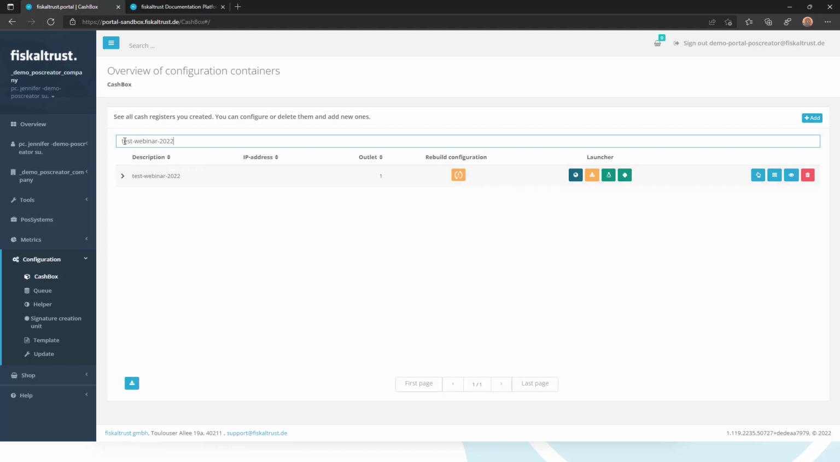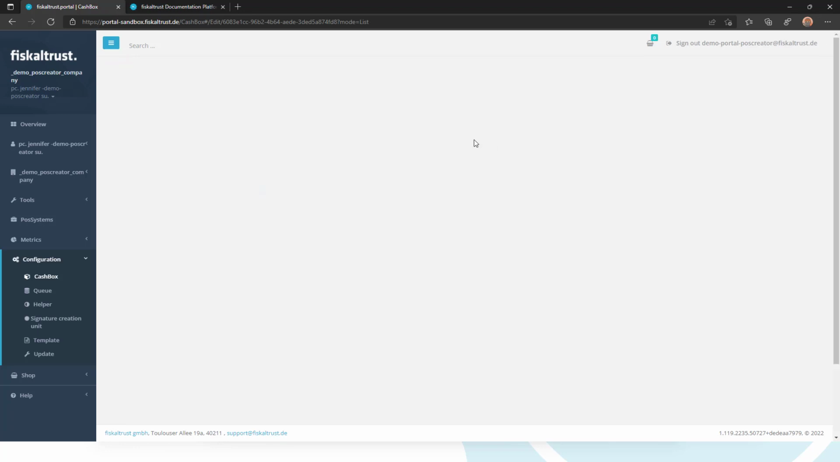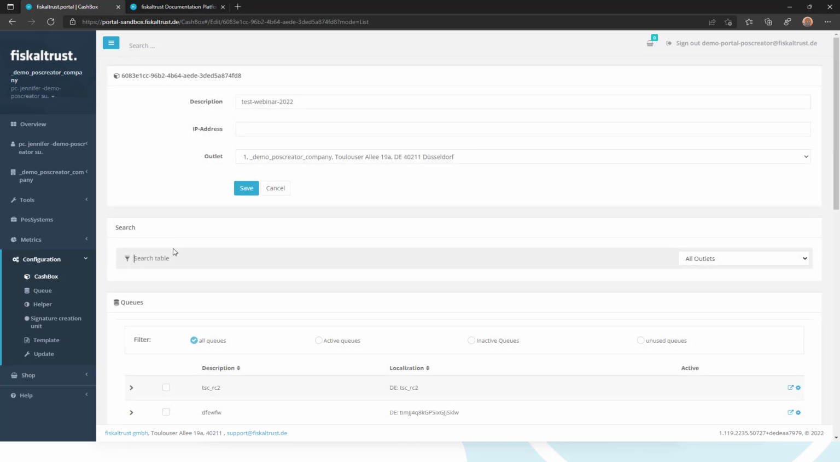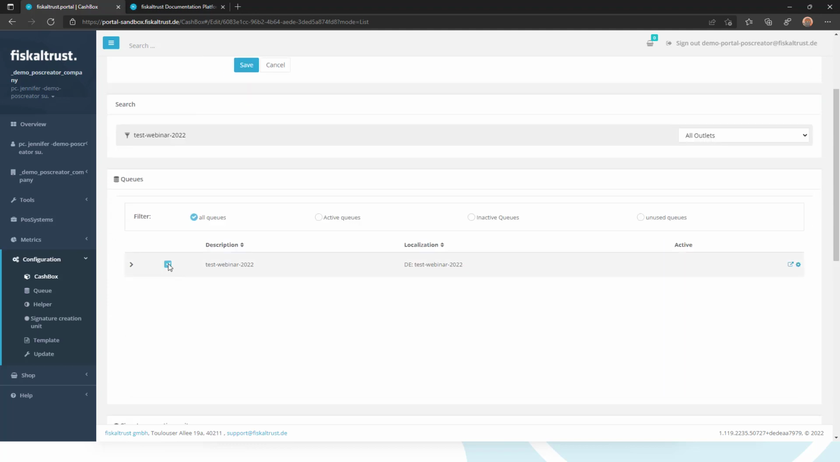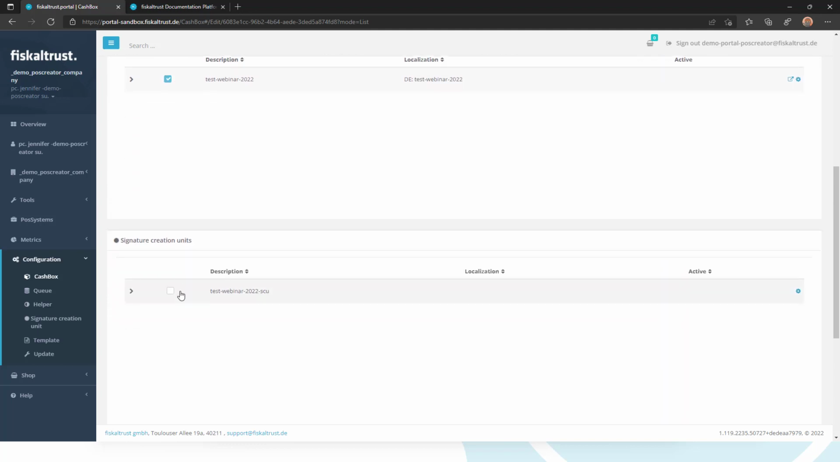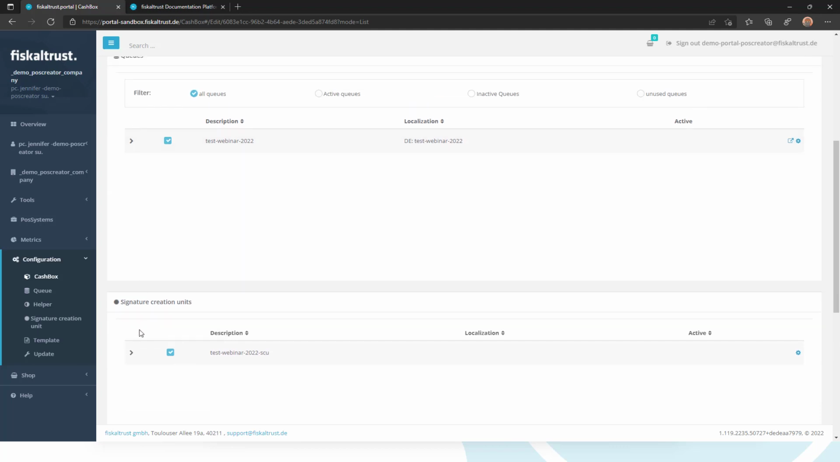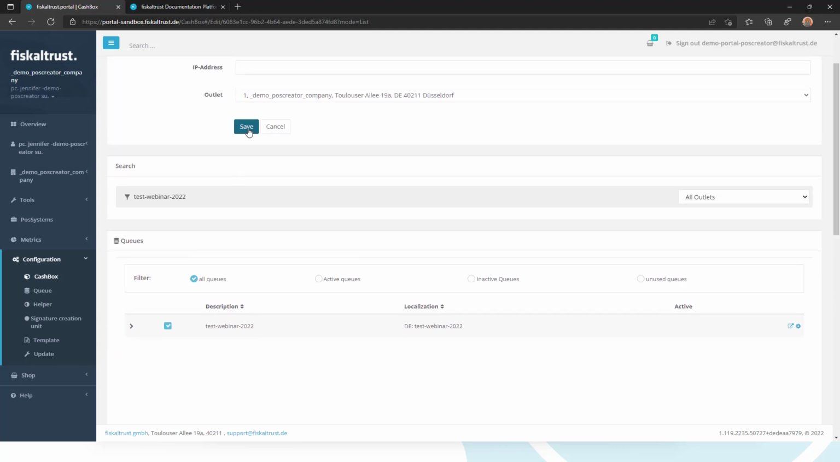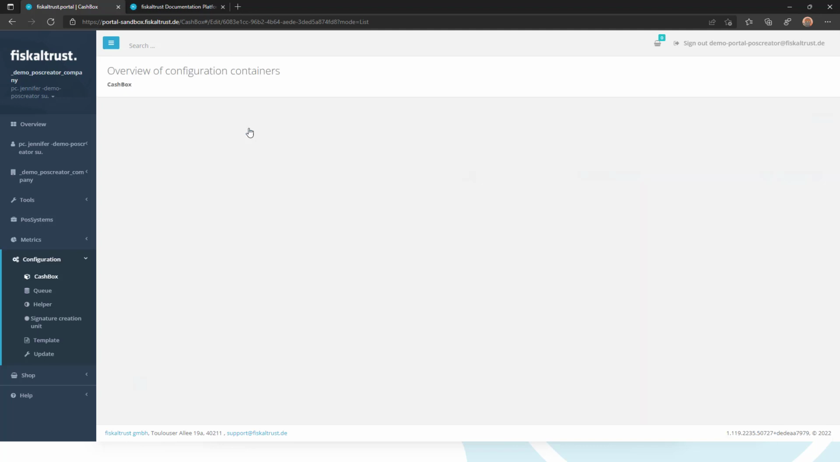And the next thing we need to do, so I added this to the search bar to easier find it, and we have it here. We need to add the packages to this cashbox. We could do this by drag and drop. I prefer the list view, but this is really a matter of taste. Both is basically doing the same. We can use the search bar again to make sure that we only have the queues and the SCUs that we just created. I'm going to select those two under queues and signature creation units. And then we can just again save the configuration.